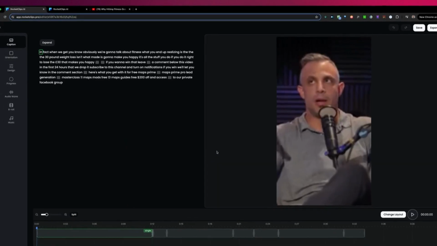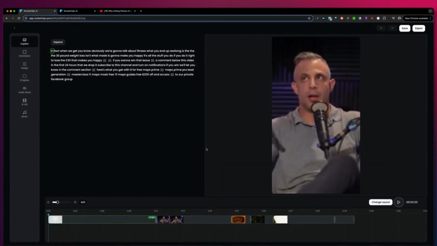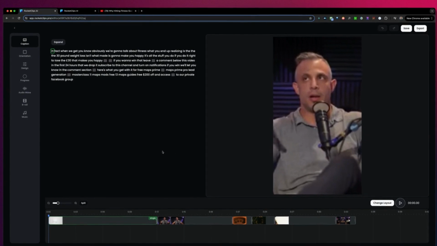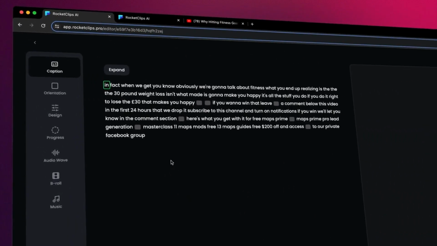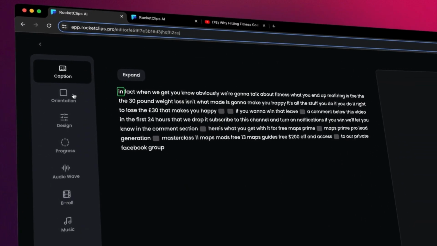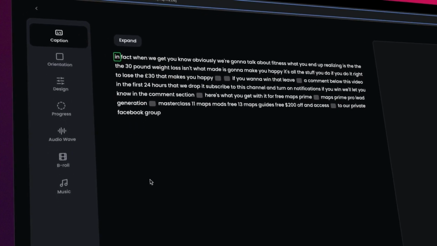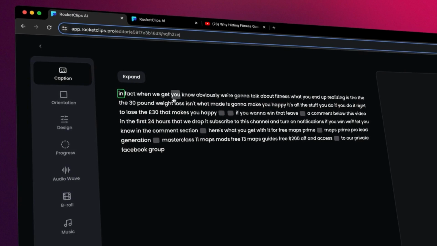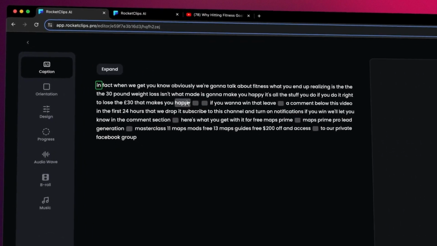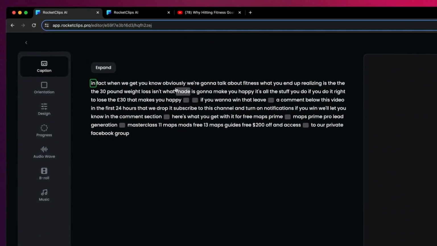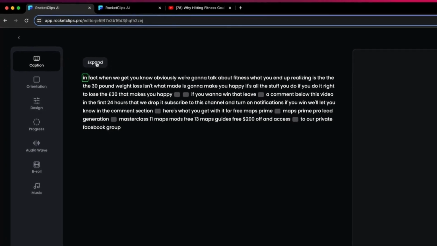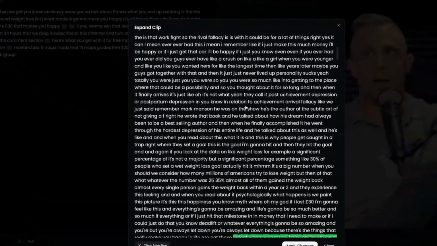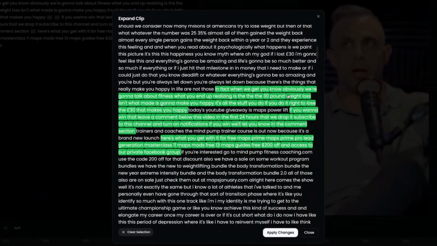So let's say we want to edit this video. This will open the editor for us. From here we go from the left top to the bottom here. So let's start with the caption. As you can see here, RocketClips has created multiple parts of the video here, but we can expand that. So when we click on expand here, we can see exactly what RocketClips has used in the video.